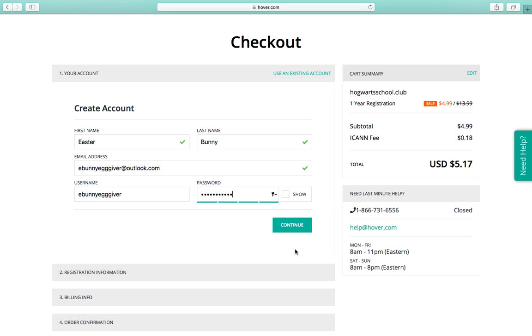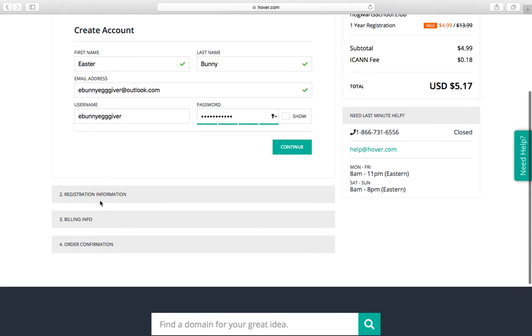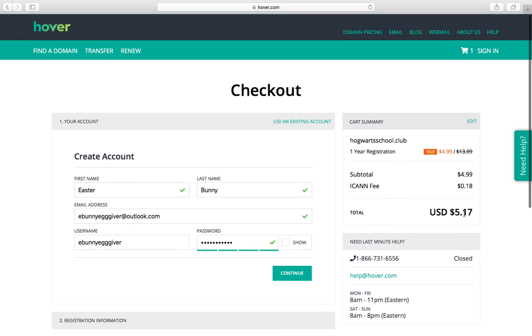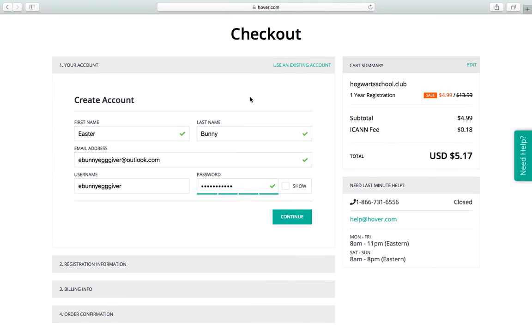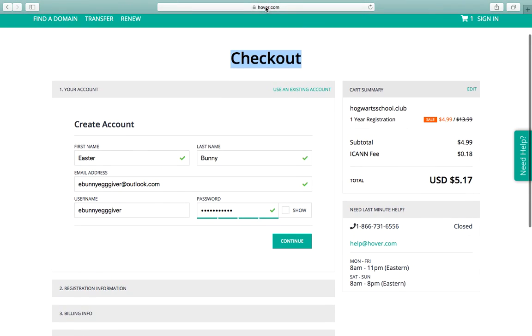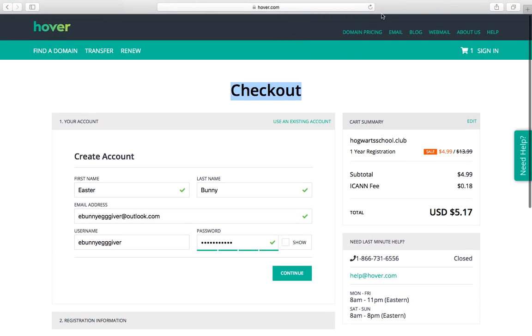Okay, and then you will continue on and then go through the registration information as well as the billing information and order confirmation. So I'm not going to buy it at the moment, but this is what you will do at the checkout. From this point on, you have then registered the domain name, and because hover.com is a domain provider, it does not host, it does not provide the service of email hosting. So you will then have to go to an email hosting provider.